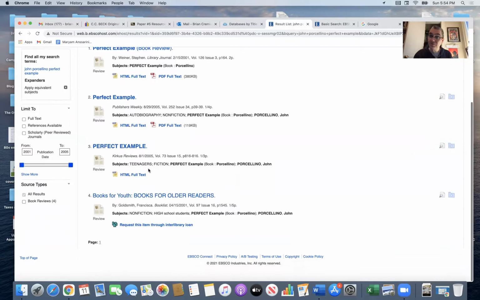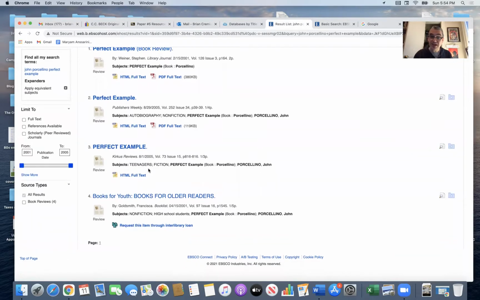Now, there are some articles you may find in these databases that say this: request this item through interlibrary loan, which means you can request it, but it'll take anywhere from 48 to 72 hours or so to get it. So you put in the request, the library gets it. I'm not going to show you how to do that with this one because you're not going to need to do that for this assignment.